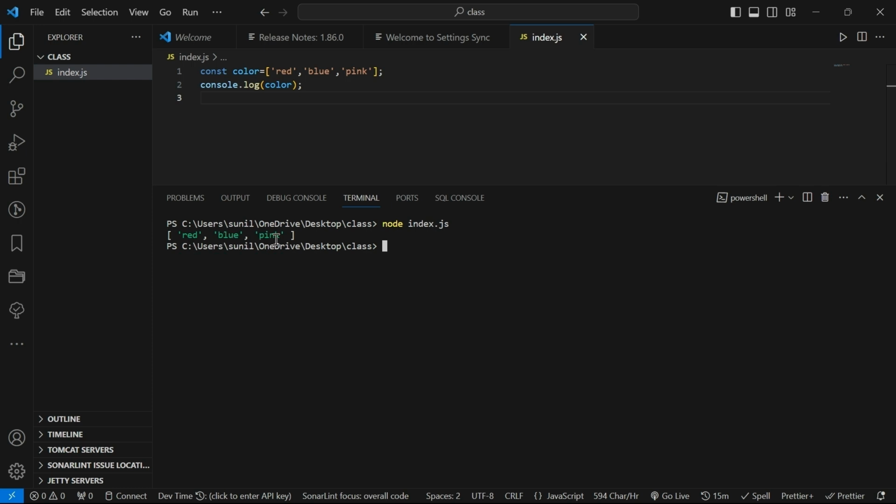Red, blue, and pink. These are the three elements that are separated by commas.